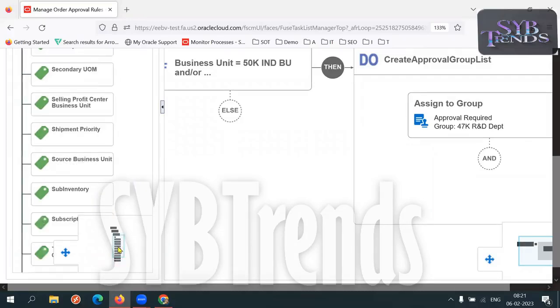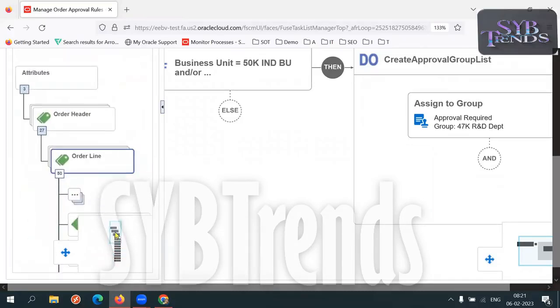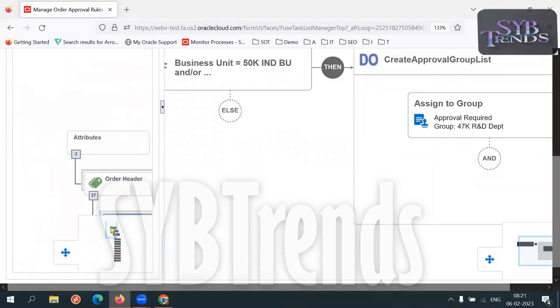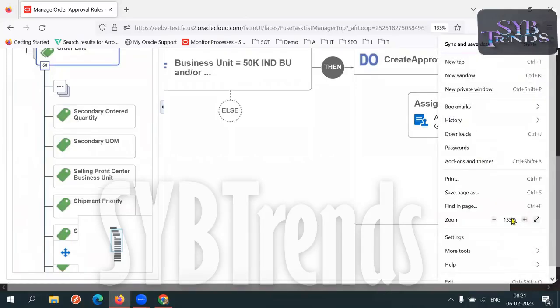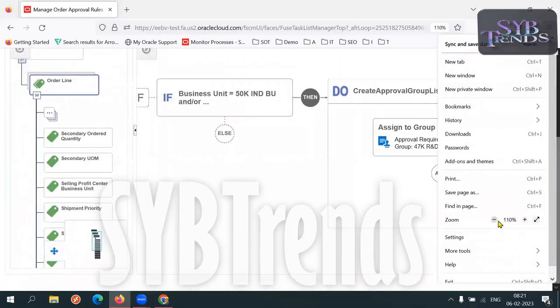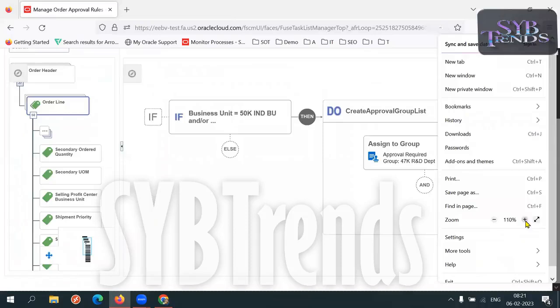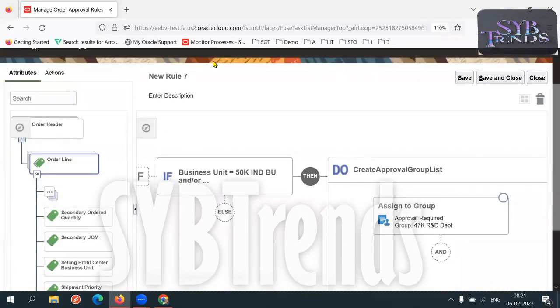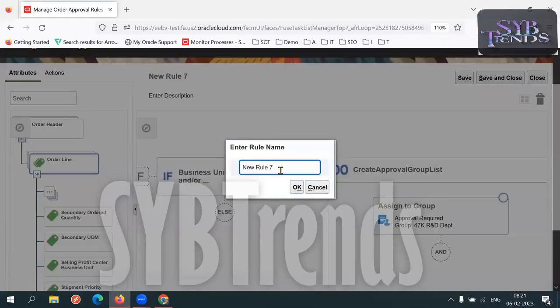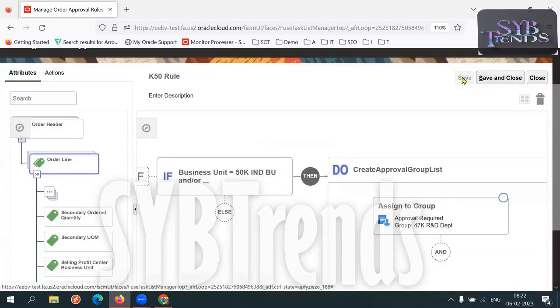Good, with the kind of attributes that we have. Like this, you may end up configuring different rules according to the client requirement. Just the next steps: enter the name of the rule and save it.